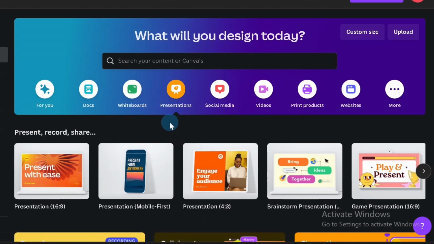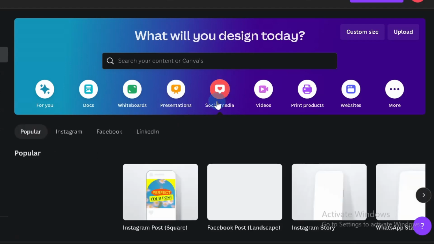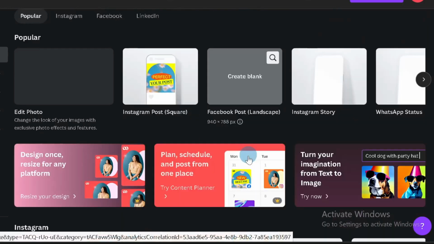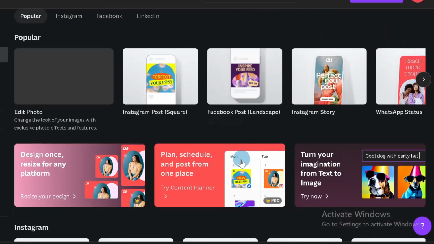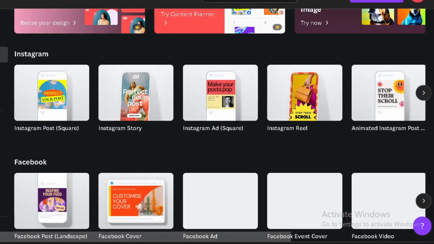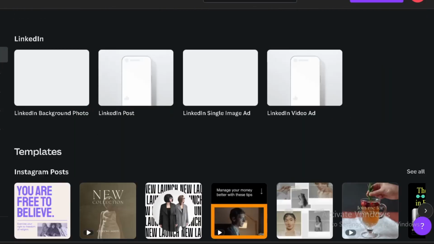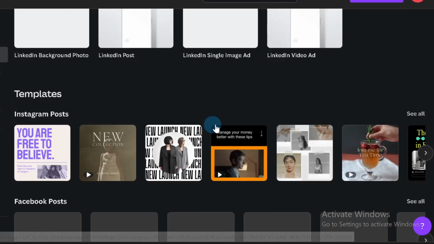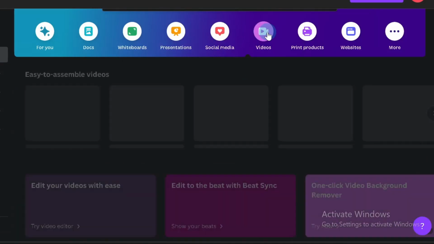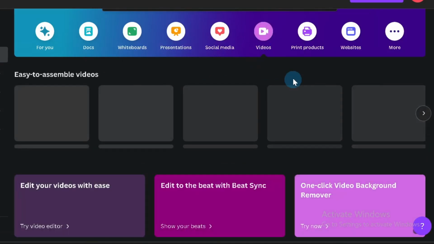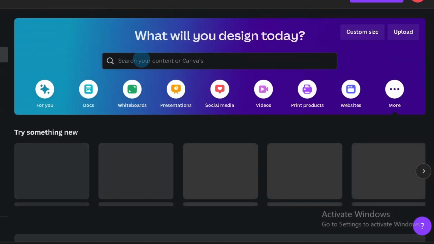There are a lot of different animations. You can also create posts or designs specifically designed for social media. So you have your different templates over here for Instagram, Facebook, LinkedIn, and others. And there's also video, so you can edit videos in Canva, and print products and websites as well. So we are also able to create ebooks over here.